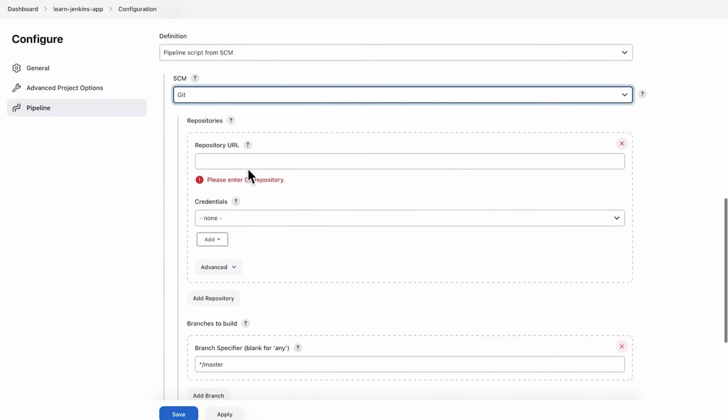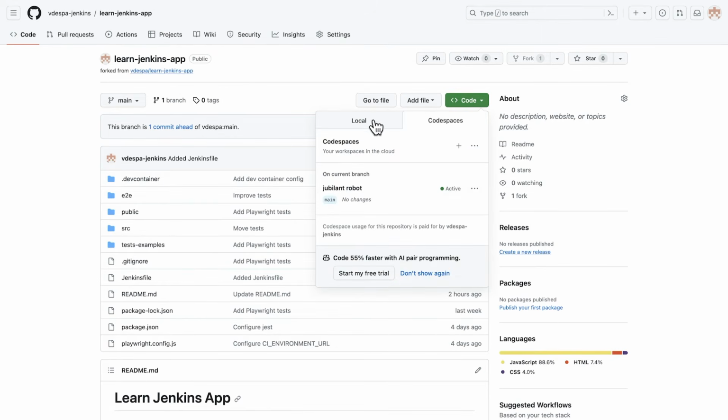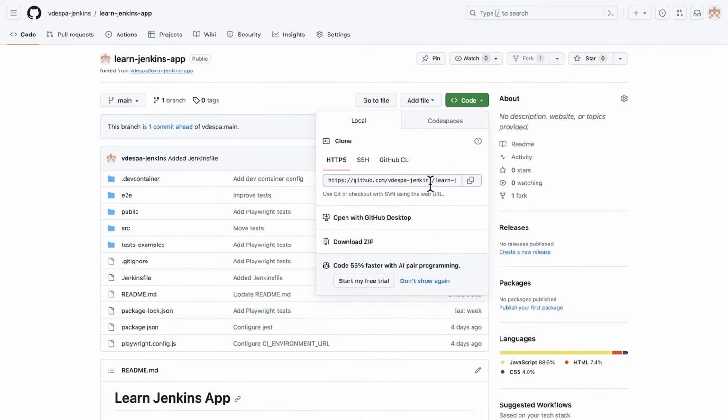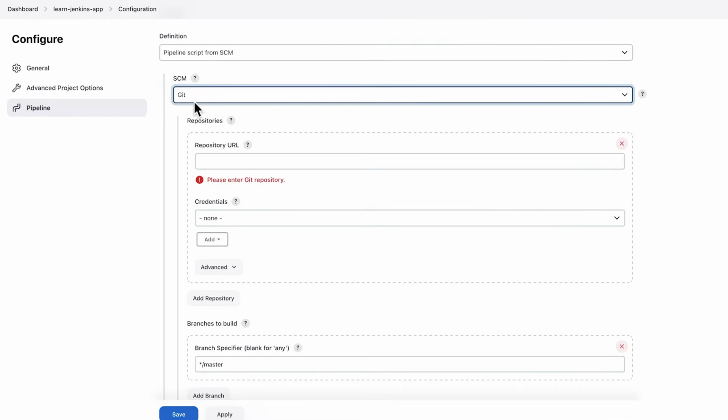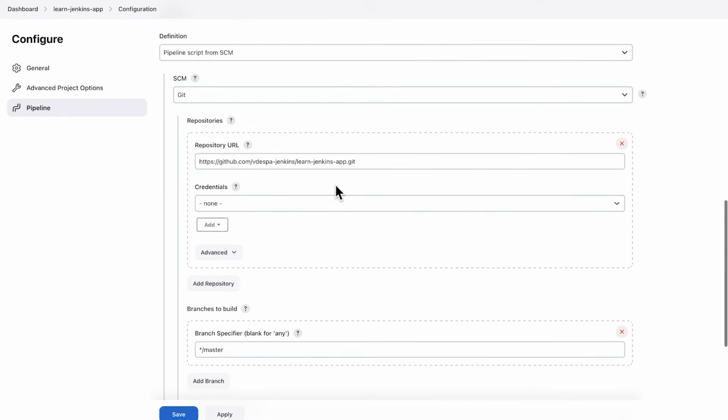And next, we're being asked for the repository URL. So we need to go here to the repository, and this needs to be in your project, not in the original project. And from code, you can go here to local, select HTTP, and copy this address. Go back to Jenkins and paste here the repository URL. This is a public repository, and we don't need any credentials. So Jenkins will be able to read this.